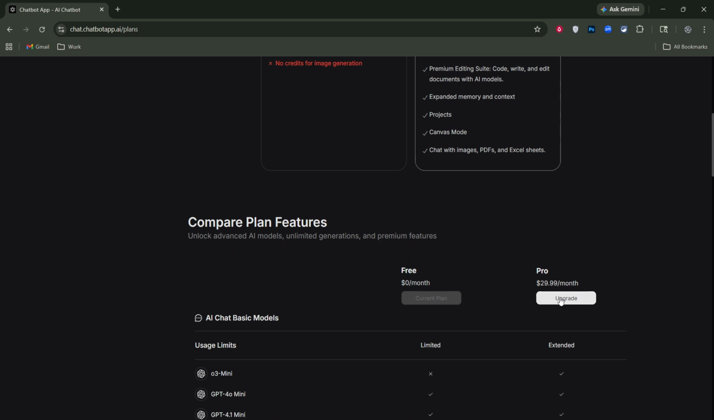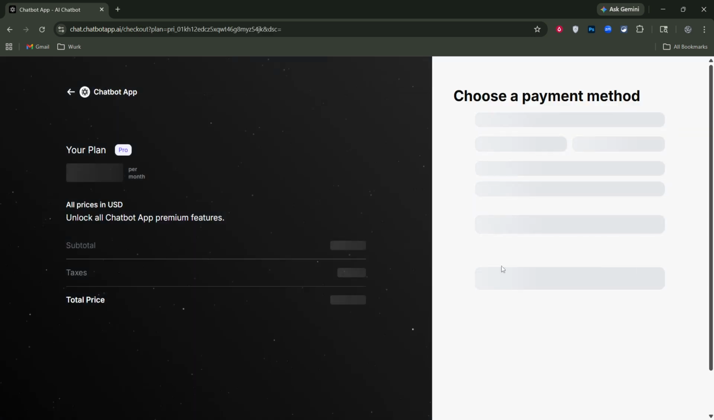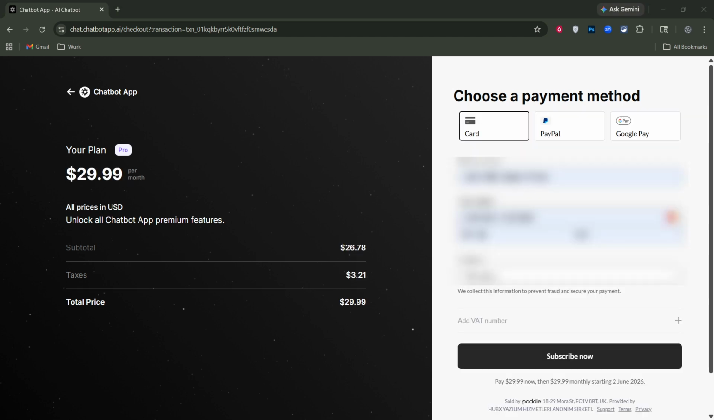After making your choice, click the button that confirms it, such as Get Plus or Upgrade. Then, when prompted, click Continue to move to payment. On the payment screen, add your card or select a supported payment method. Enter your billing details carefully and make sure your name and address match what your card issuer has on file.